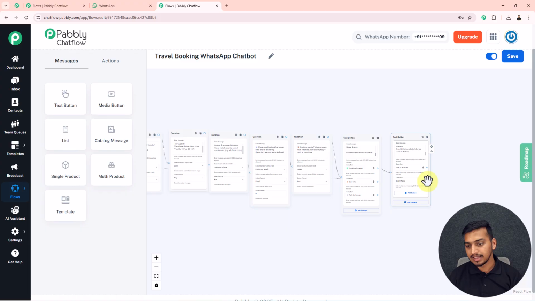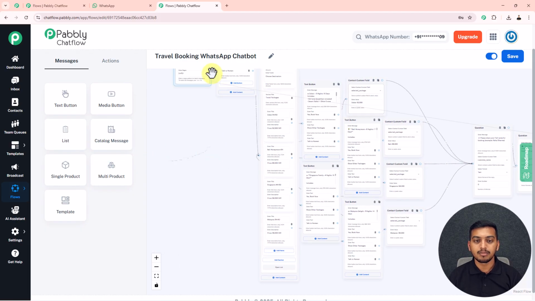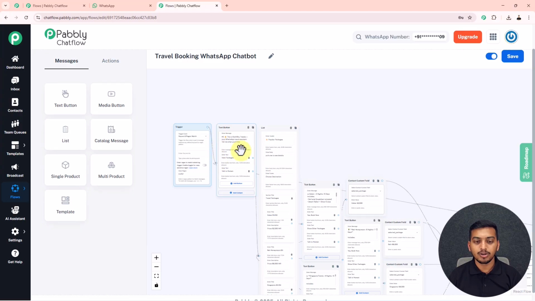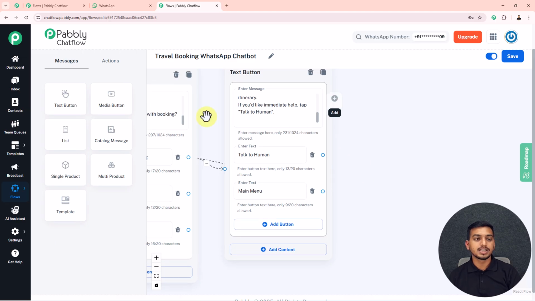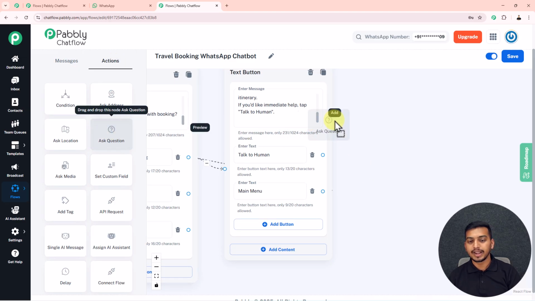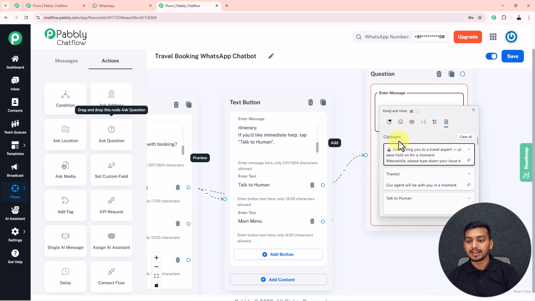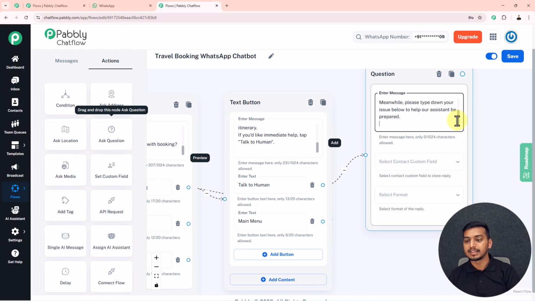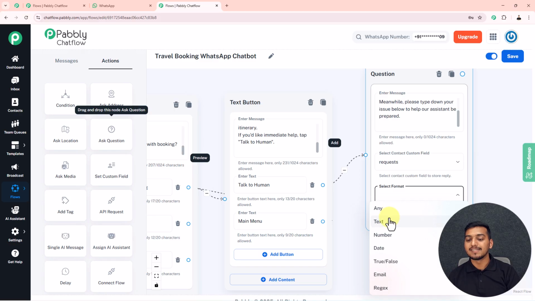So I will drag a thread from here and connect it with this main menu button. You can see this was our main menu, so I will connect it with this particular main menu. And now I will frame this talk to human button. For this I will drag a question from here and drop it in here. Now first of all I will connect both of these circles, and then inside this question box I will enter this text: please note down your issue below to help our assistant be prepared. And inside this contact custom field I will select requests, and inside this format I will select text.